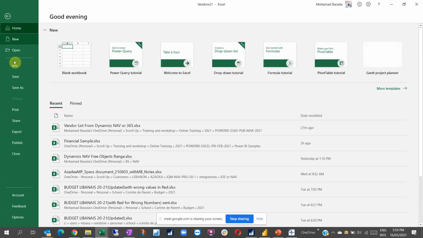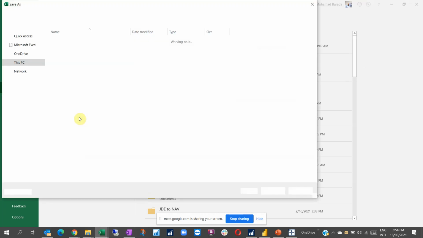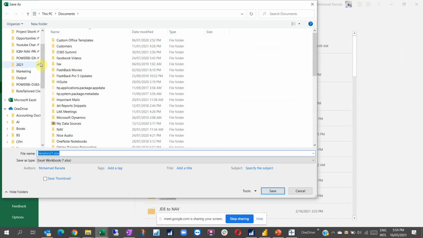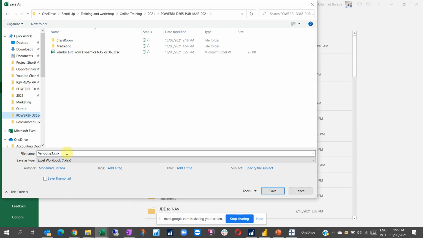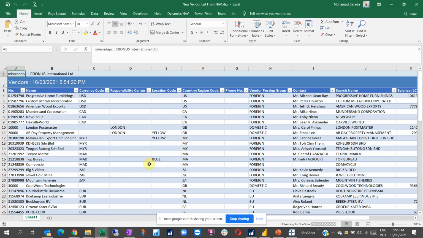I'm going to lower the sound a little, just for people who would like to focus. So I'm going to export my Excel, save my Excel, sorry. Again, I'm going to put it here in the Power BI public folder. Okay, the new vendor list from NAV. I'm going to save it. So the first step is to have a list of vendors available on your PC. Then I close it. Okay, guys.